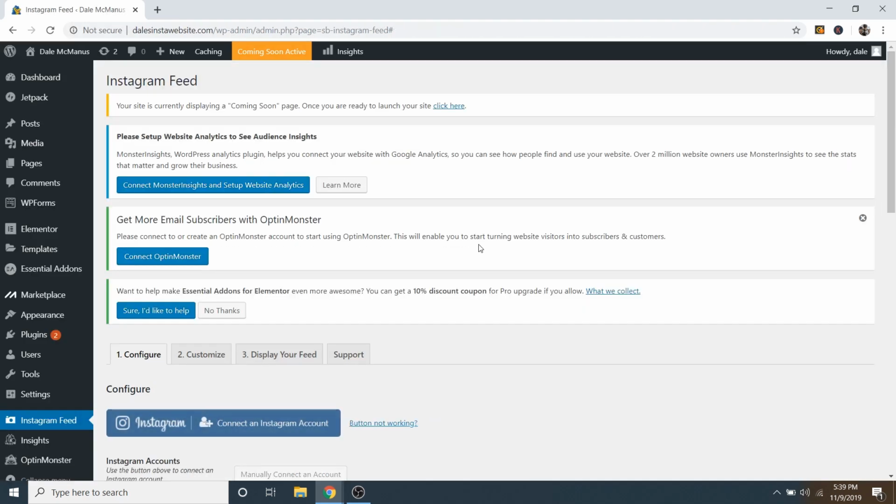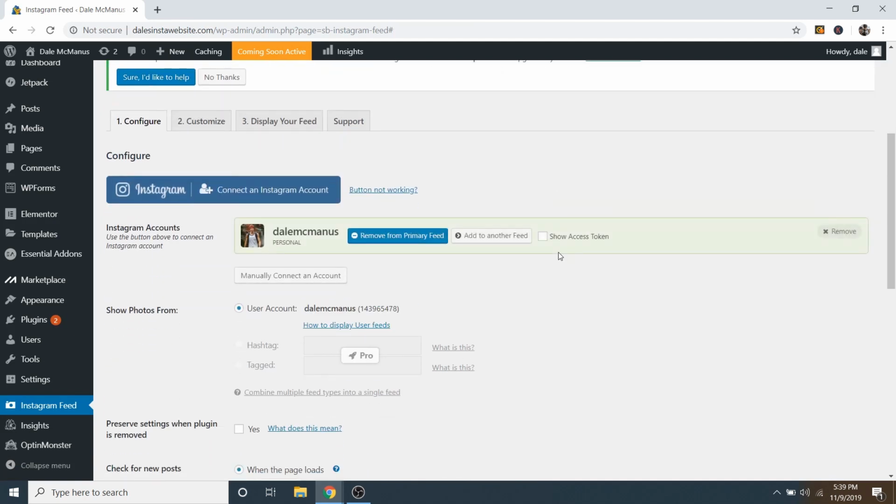And if you're already logged in like I am, then it will automatically hook up your Instagram just like that. So I was automatically logged in to Instagram on my computer, and if you weren't, then it will ask you to log in. And if for some reason this button is not working and you need to manually hook it up, what you can do is just click on button not working?